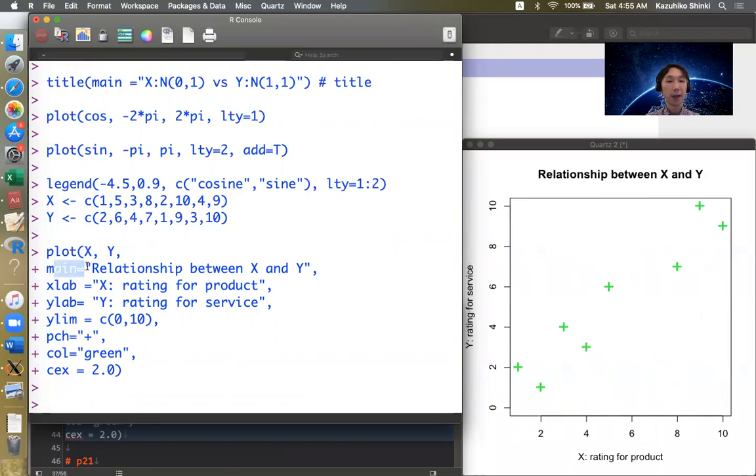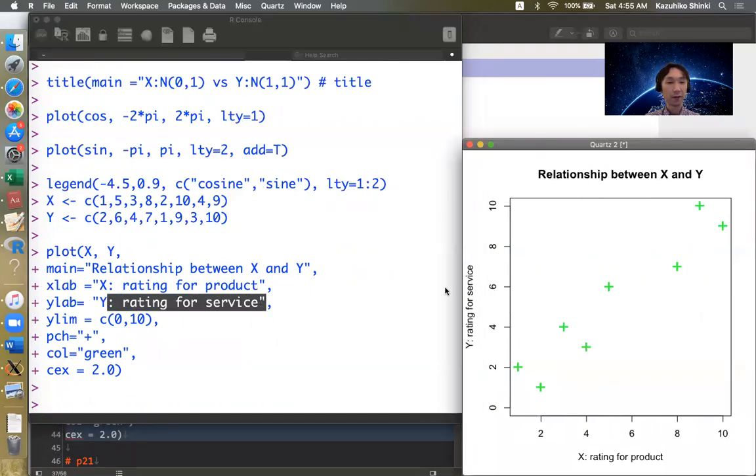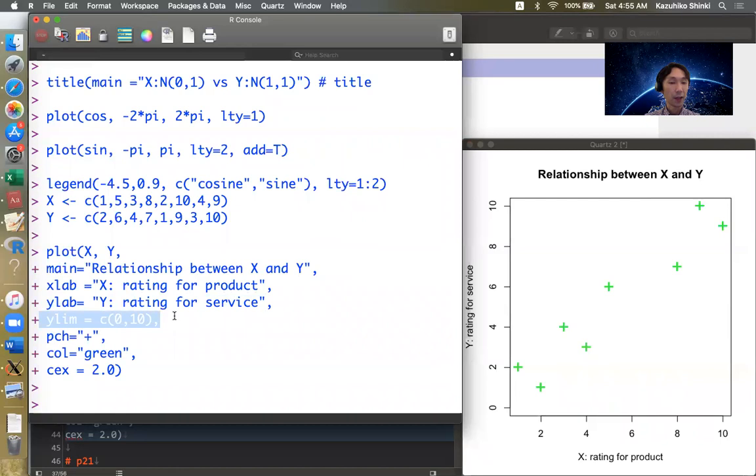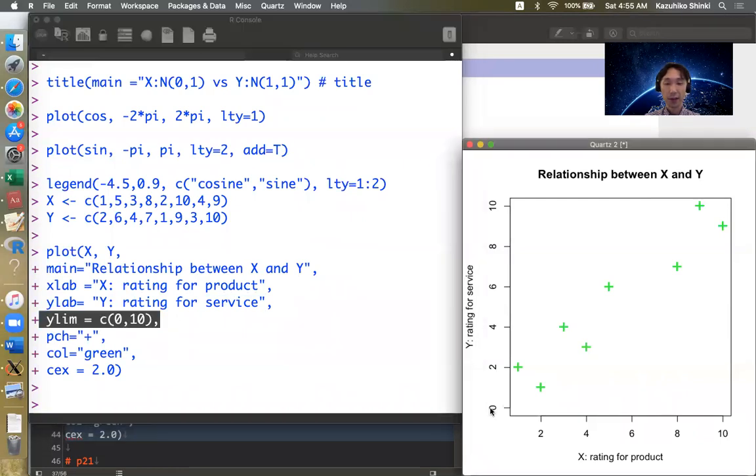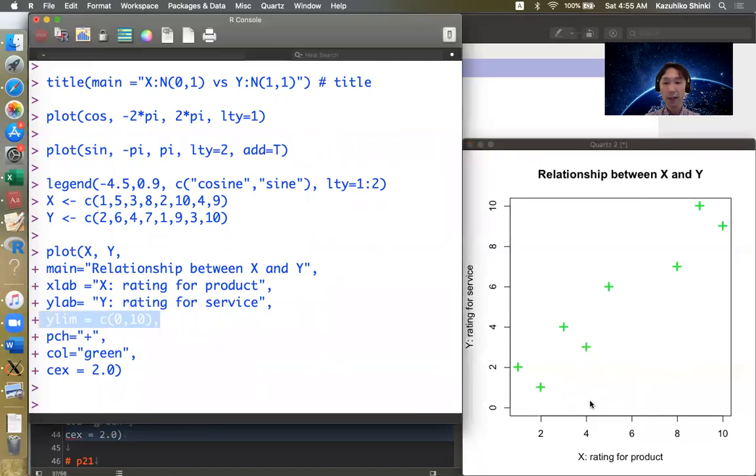And this is main. So this is the title, relationship between x and y. xlab is the name of the x label, rating for product. And ylab is rating for service. Okay, then the ylim, 0 to 10. So this y ranges from 0 to 10. And xlim, we didn't specify it, but you can specify it.